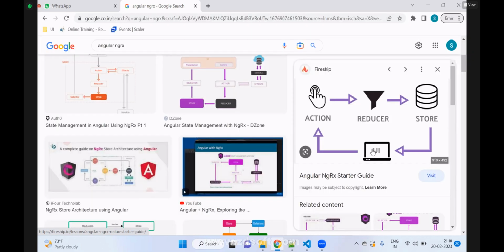What will UI do in that case? UI will trigger action. UI triggers action. What is action? Add employee is one action. Delete employee is one action. Edit employee is one action. All these are actions.